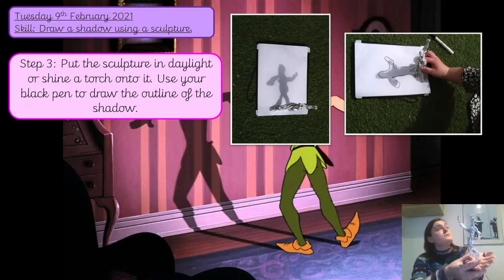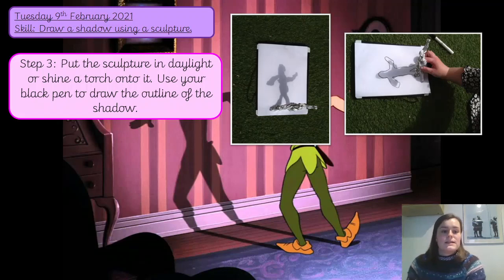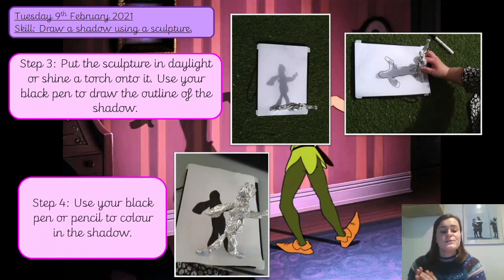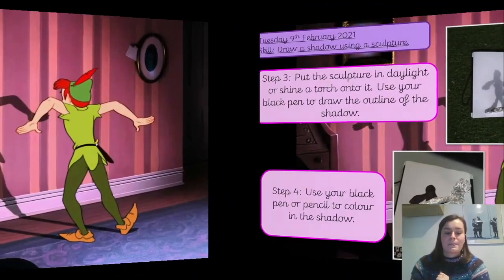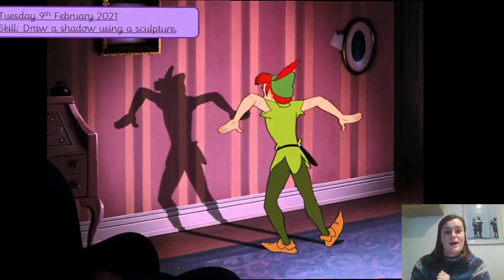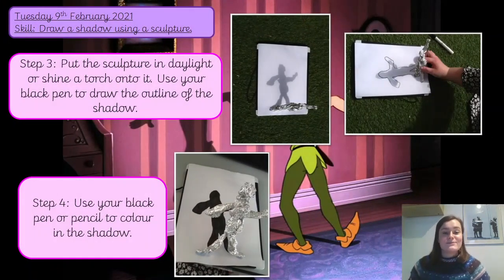I don't know if you'll be able to see, but I'm directly under a light in my kitchen, and so on my hand you can see the shadow of my sculpture. So if this is your piece of paper, that's what you want, so that you can draw around it. Again, obviously adults, most of your phones will have a torch on that you can use if that's slightly easier to maneuver. Then you're going to use your black pen or pencil to draw around the shadow that is on your piece of paper and colour it in. Okay, can you have a go at doing that now for me then, please? Pause the video, off you go.